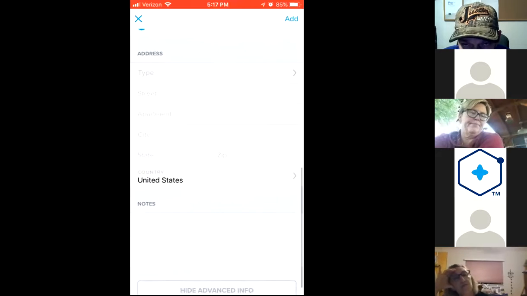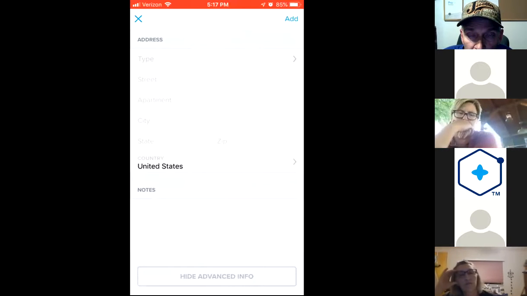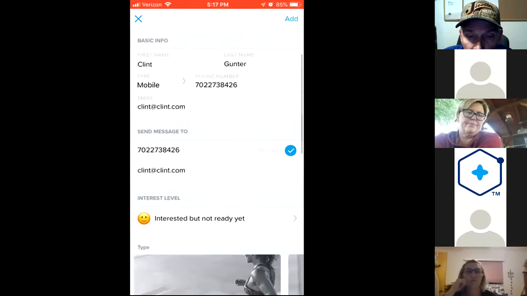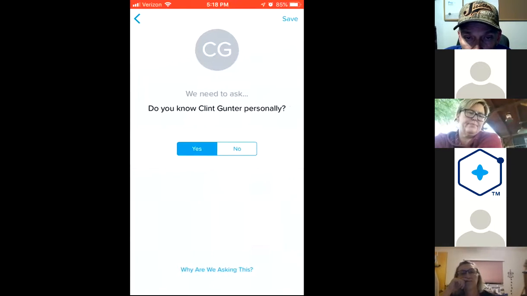The last two sections, address and notes, again, are strictly optional. It's just depending on how organized you like to be as a user. So once we have that information filled out, you go back up to the top, and the button on the upper right that says add, go ahead and tap that.